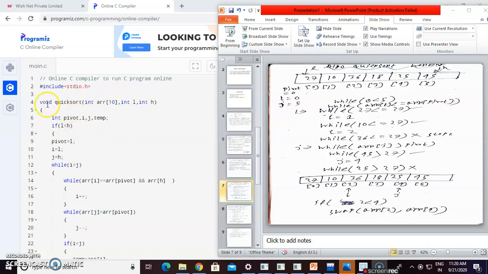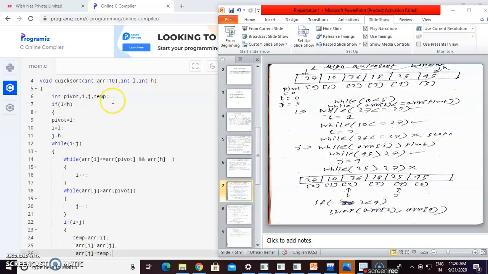First, I take the function void quicksort(int array[10], int L, int H). The array of 10, L and H are passed as parameters. Inside, if L is less than H, then pivot equals L. Then i equals L, j equals H. While i is less than j, the condition is checked.